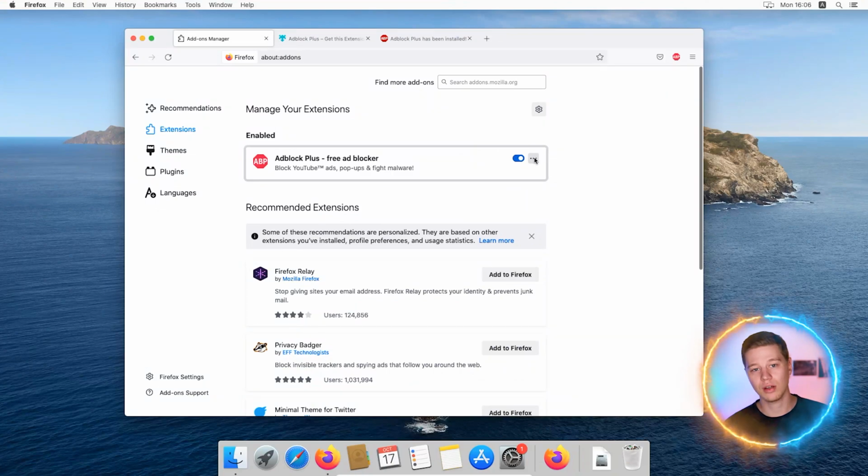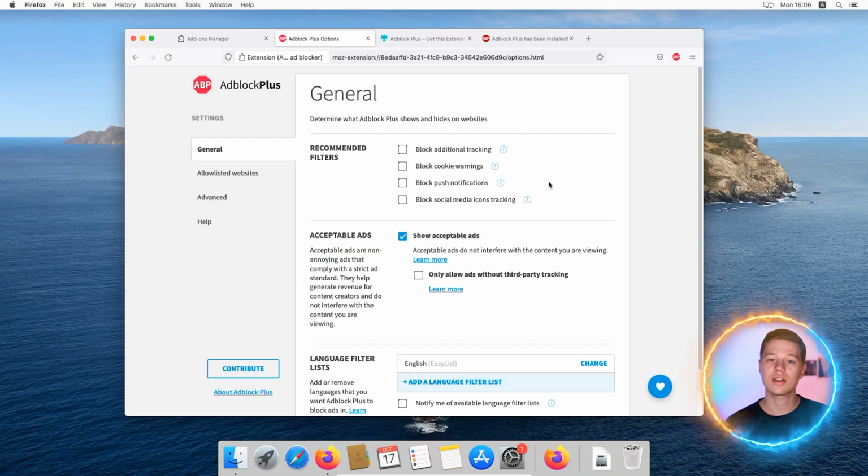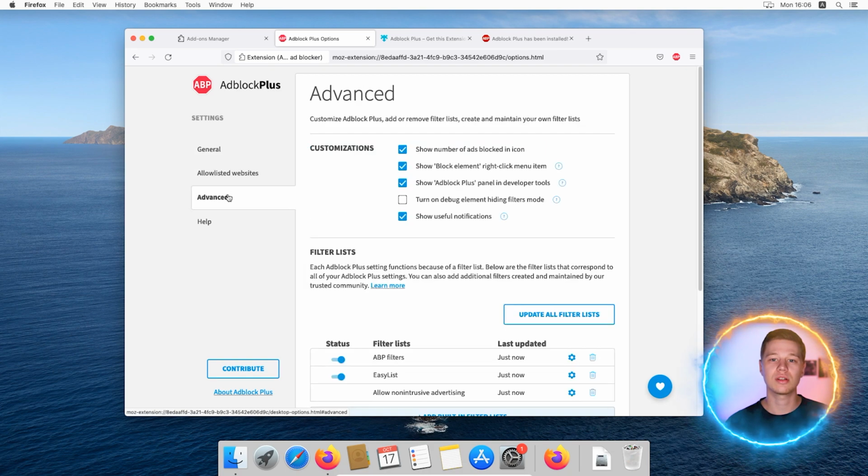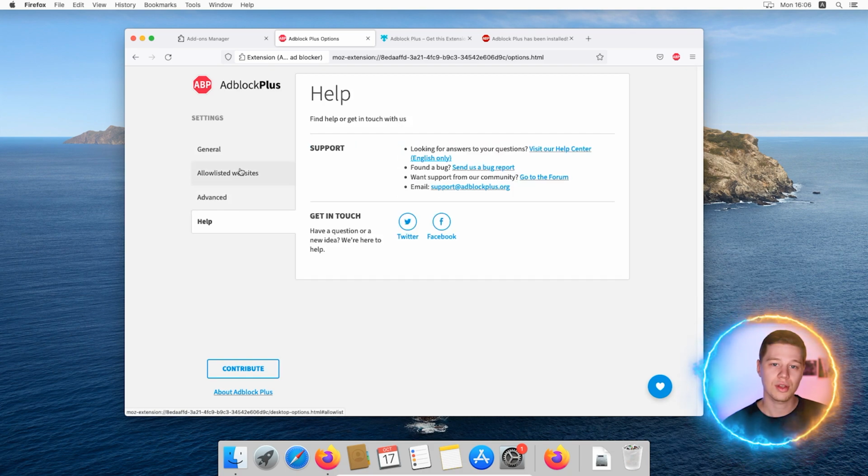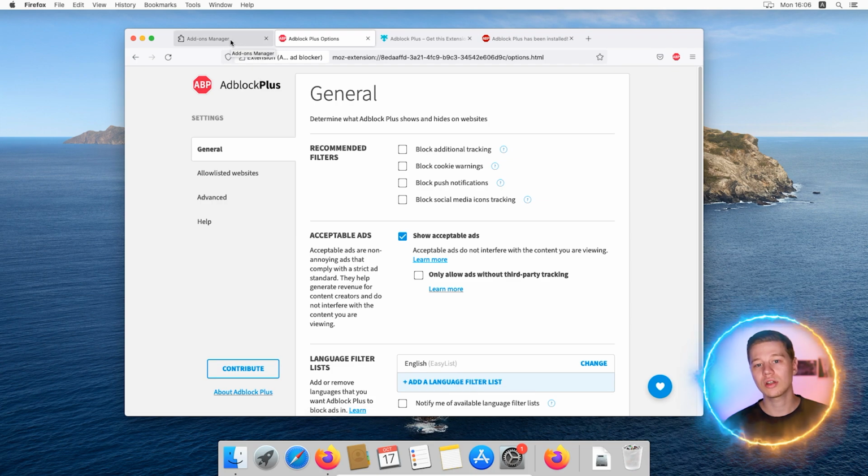In any case, Adblock Plus didn't open its settings page, and I will additionally show you how to change the add-on settings in Firefox. To do this, open the add-ons manager again and go to the Extensions tab. Find your add-on in the list and click on the three dots next to it. In the menu that appears, select Settings, and now you can customize Adblock Plus to suit your needs.